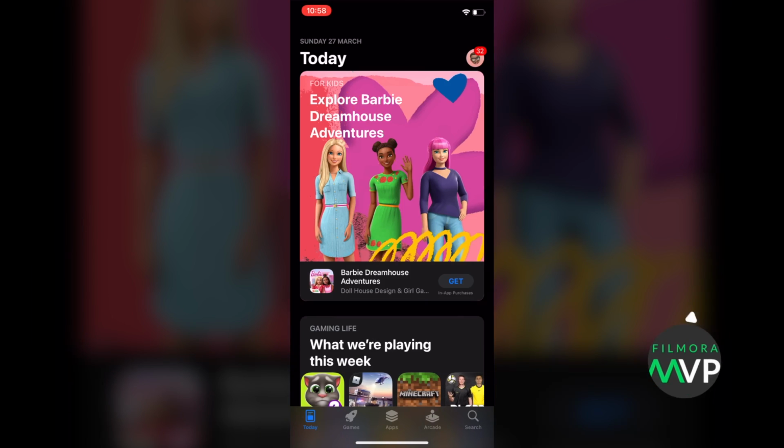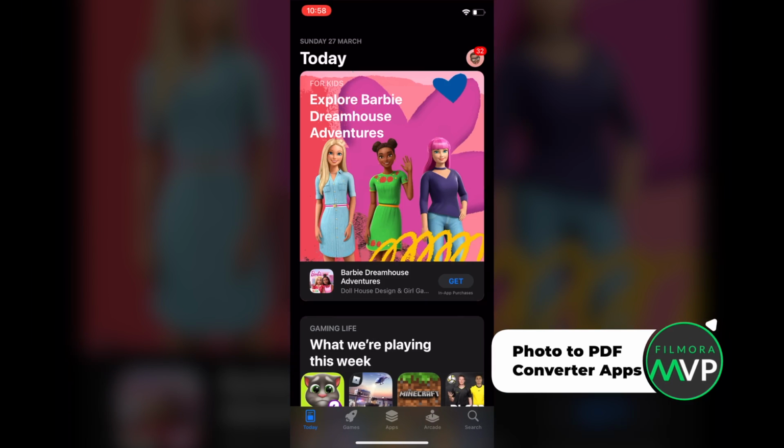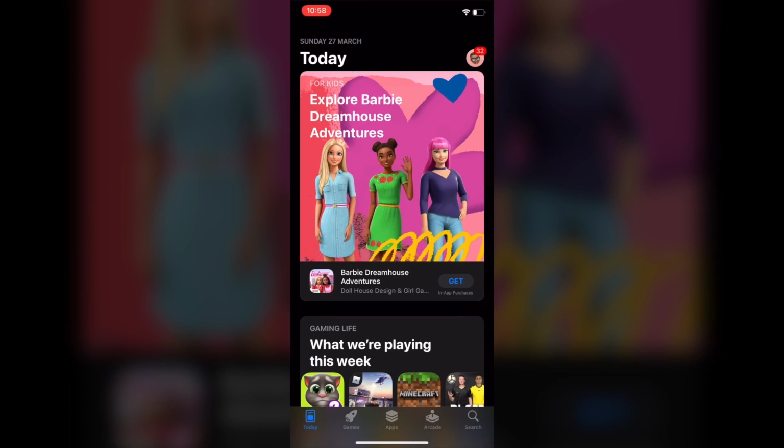Method 2. Use Photo to PDF Converter apps for iPhone. iPhone owners in need of a more powerful tool for creating PDF files should consider using some of the apps that are available on the App Store. Here are my two favorite PDF converters for iOS devices that will allow you to create PDF files from your iPhone photos.